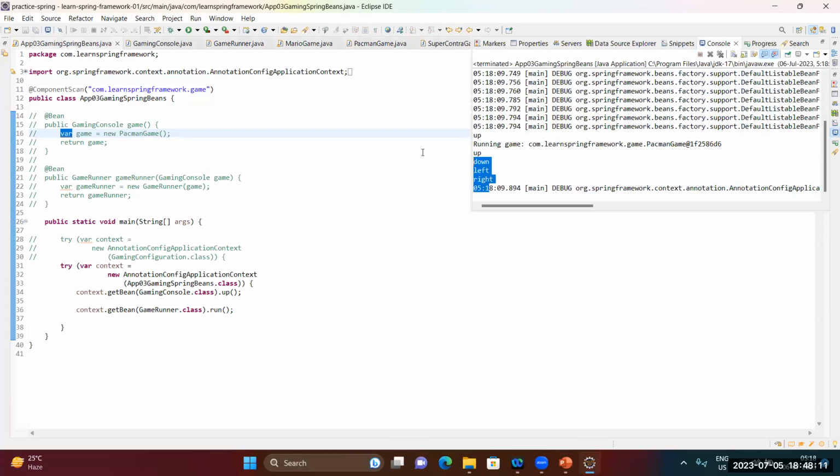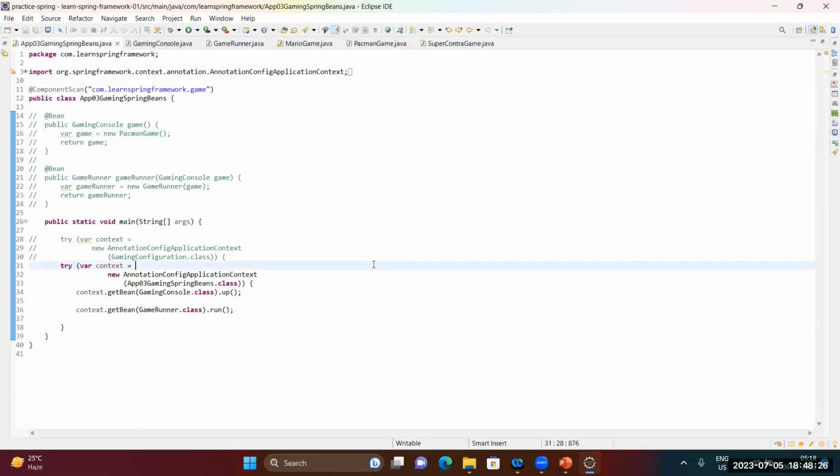See, we have the Pac-Man game executed, right? We have the Pac-Man game as up, down, left, right. So all those got printed on the screen. See how simple that is, when the code is very loosely coupled, there will be very minimal change to run different types of games in the game runner class, right?